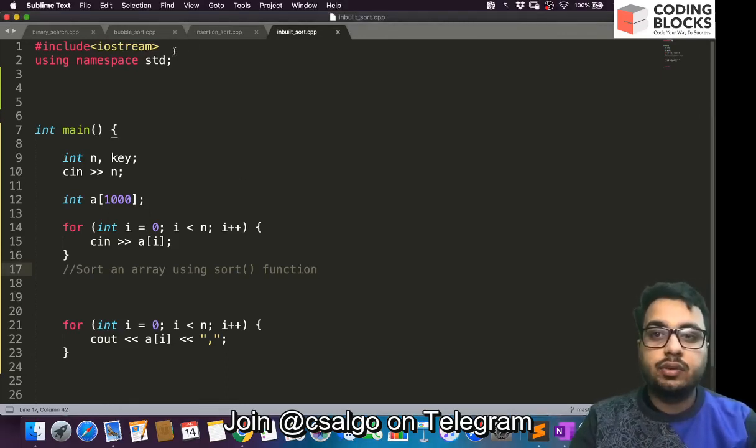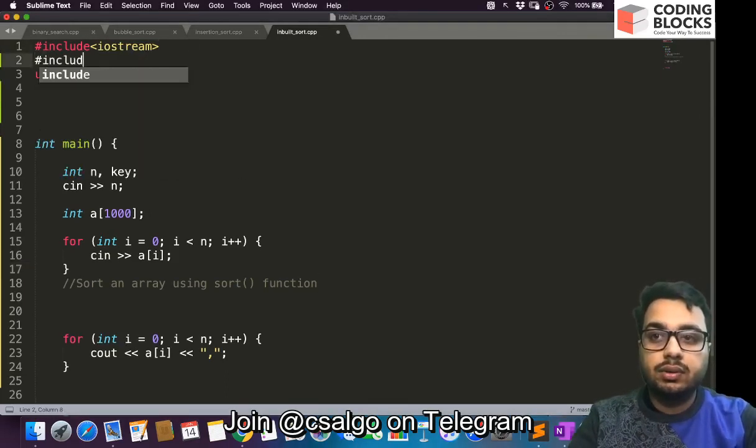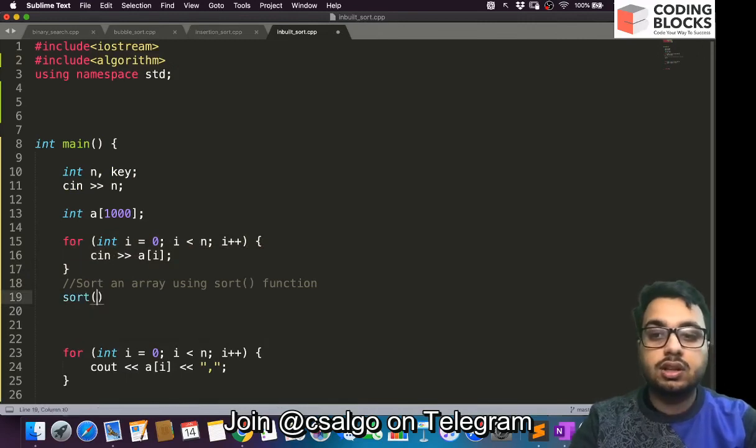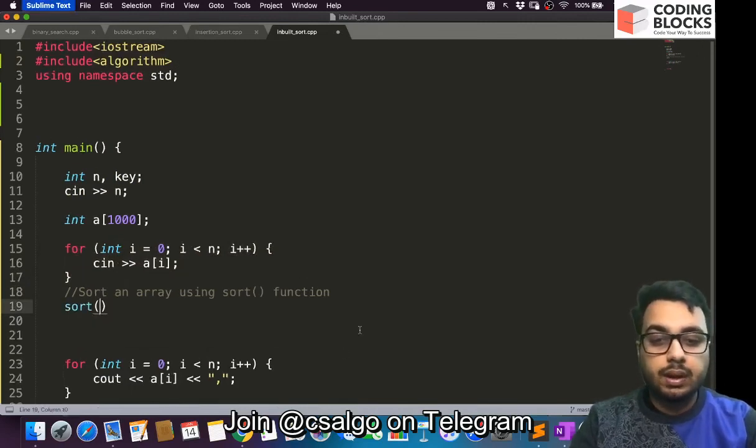The first thing that you need to do is include the header file called #include <algorithm>, and this contains a sort function. We are going to take an array as input and then sort it using the sort function. The sort function accepts multiple parameters.